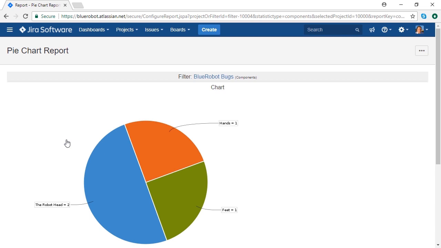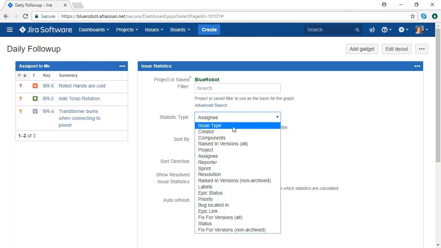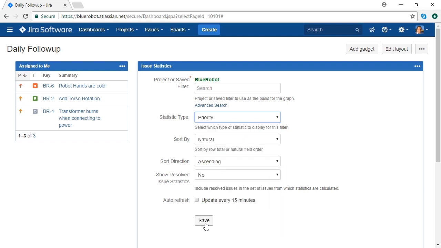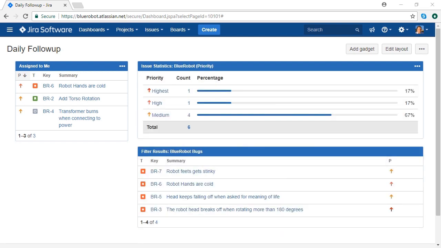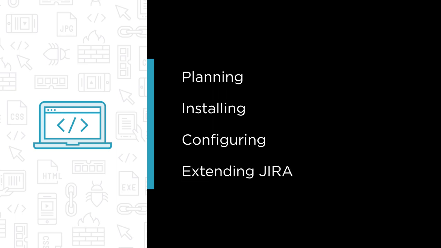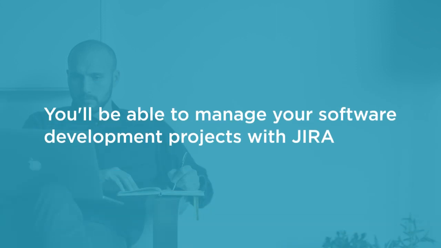In this course, we are going to focus on the fundamentals of JIRA, and it is suited both for those who will be using the JIRA Cloud platform as well as for those of you who will host it yourself. Topics we will go through include planning, installing, configuring, and extending JIRA. By the end of this course, you'll know everything you need to know to be productive and get started with managing your software development projects with JIRA.